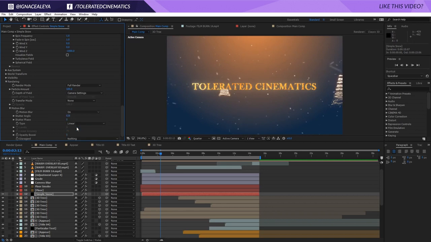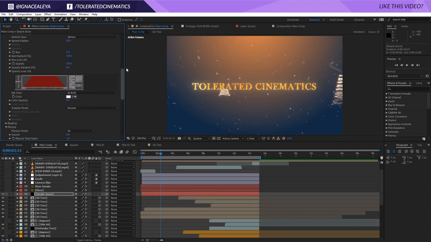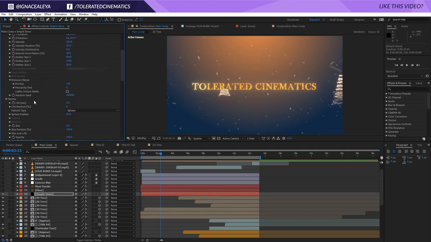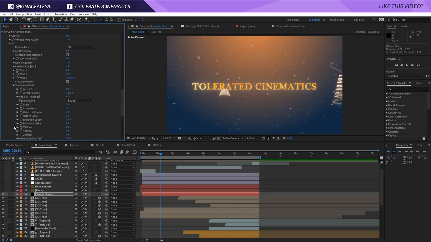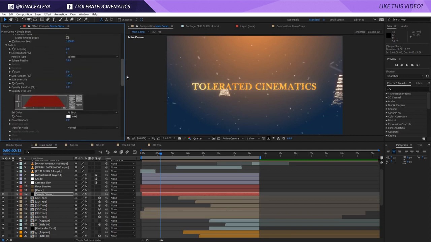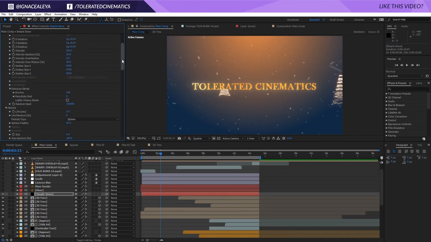I wanted to give it the idea of speed, and of course I also used a little bit of turbulence movement, right here in the physics, turbulence field, effect position, and that's also affected a little bit. So I have a tutorial on that, so definitely check that one out if you don't know how.